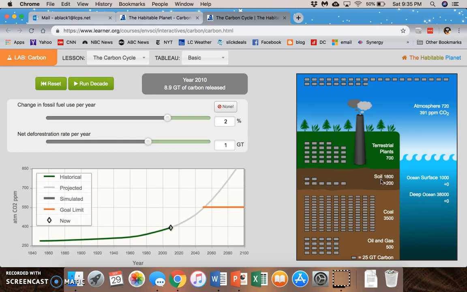Now, notice here that it says soil 1,800 plus 200. I want you to add those two together, so you would record 2,000 in your data table. I don't know why it does it like that. It's just a little weird.